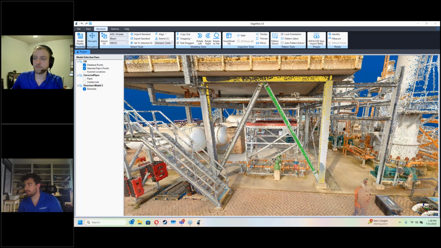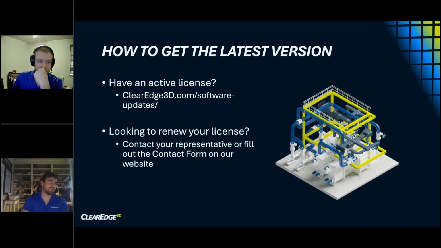Now let's talk about how you actually get this. If you have an active license and you want to get the new version of EdgeWise 5.9, it's available on our website. It's our brand new website with the new branding. Go there in the software updates portion. You can download the new version and have it basically as soon as you download it.